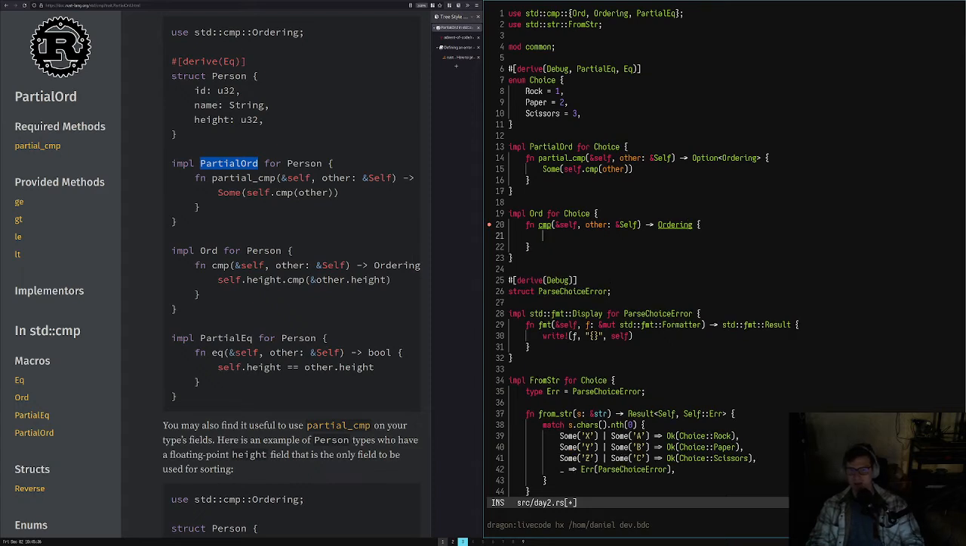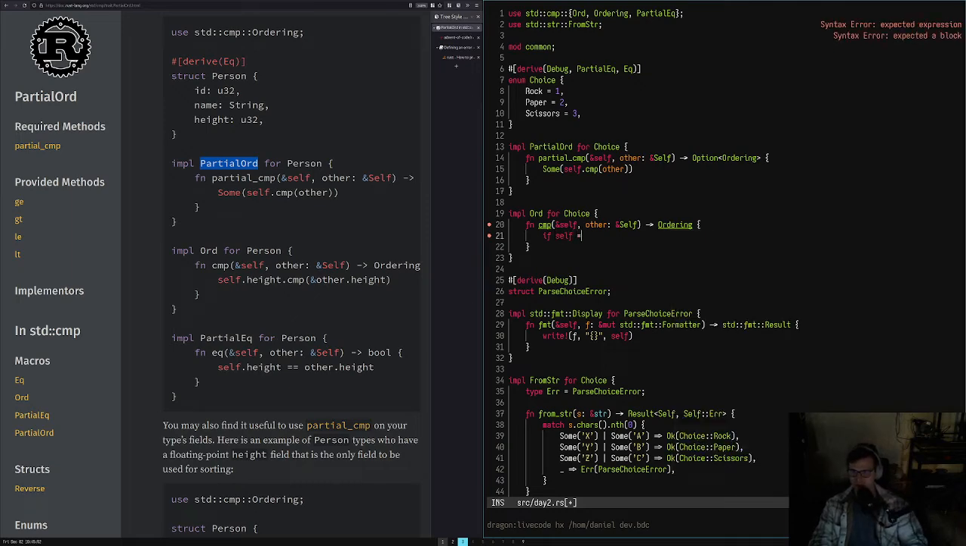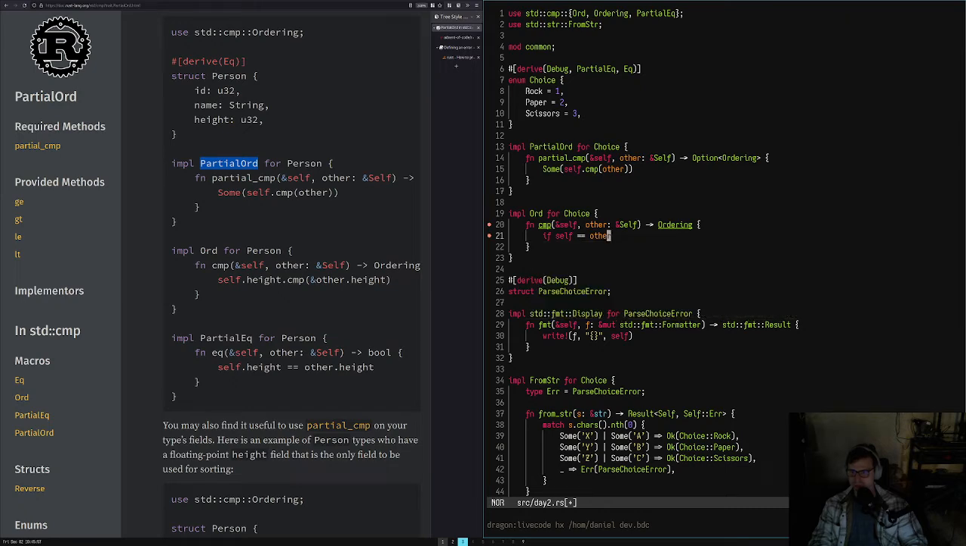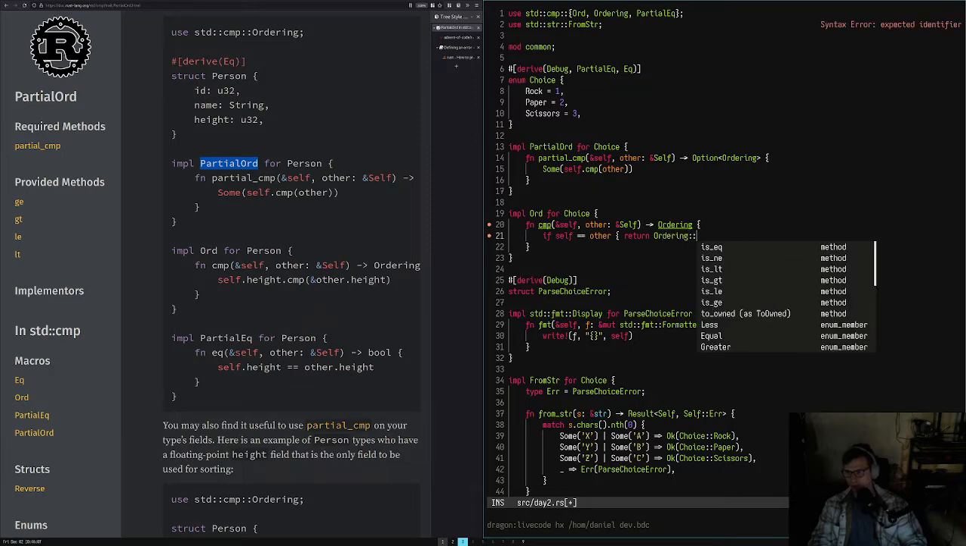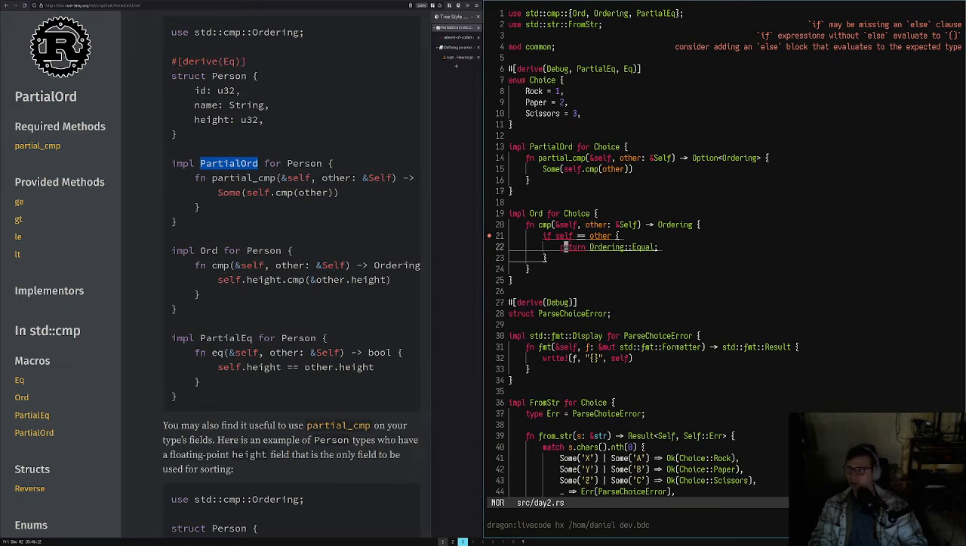Okay, so this is where we put all of our rock, paper, scissors logic, right? So the first thing is if we've gotten an equality, right? Ordering can be equal. So if self equals other, then we can return equal, right? Why am I struggling with this? Ordering equal. Done.